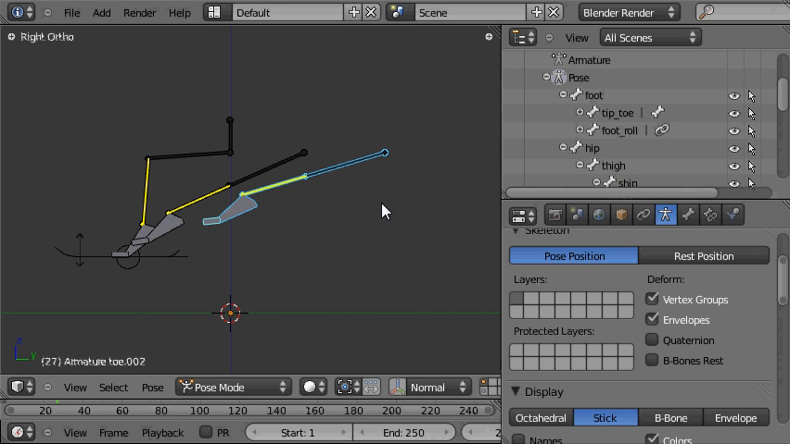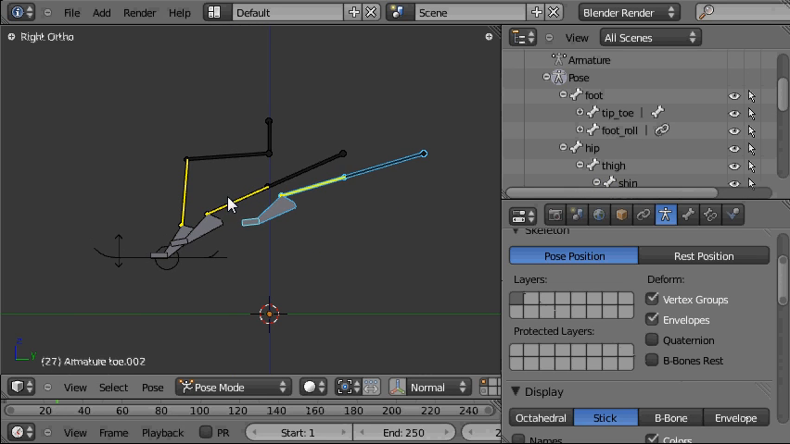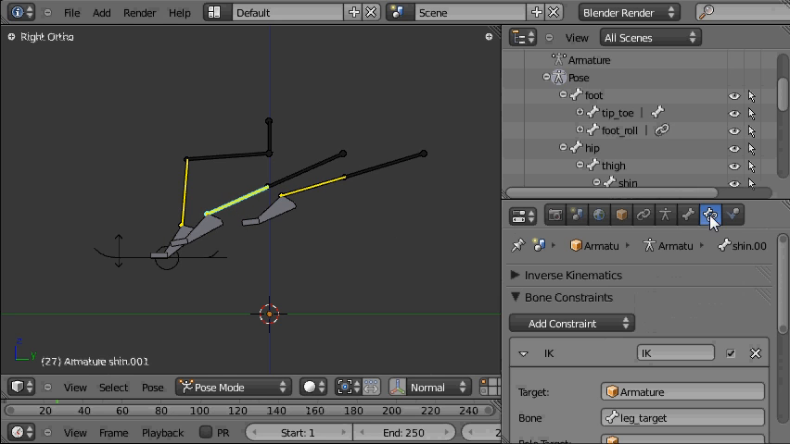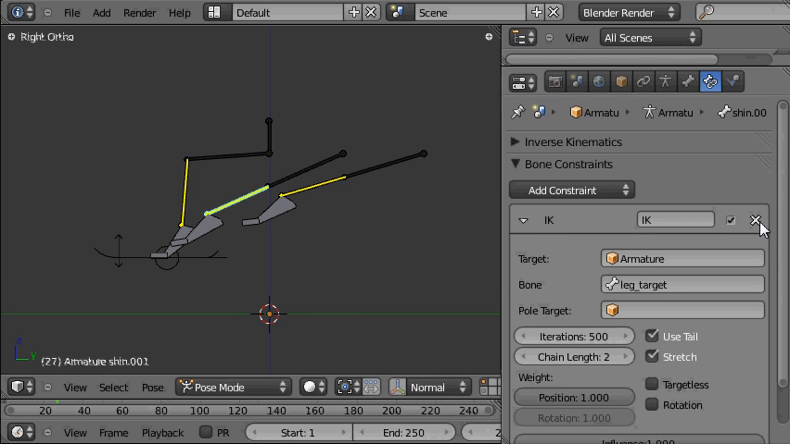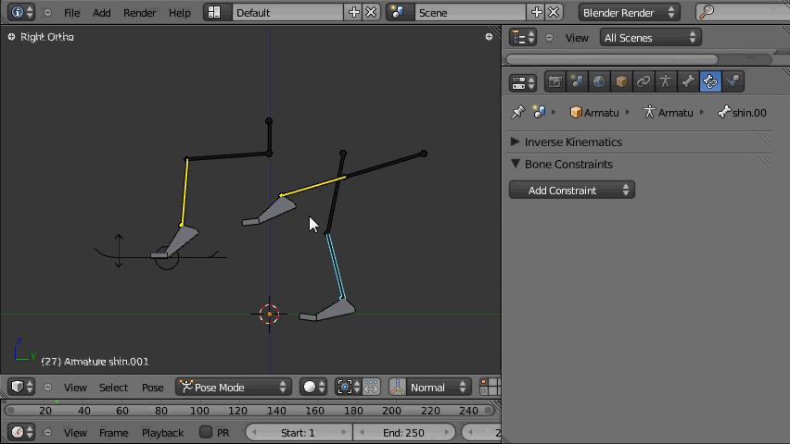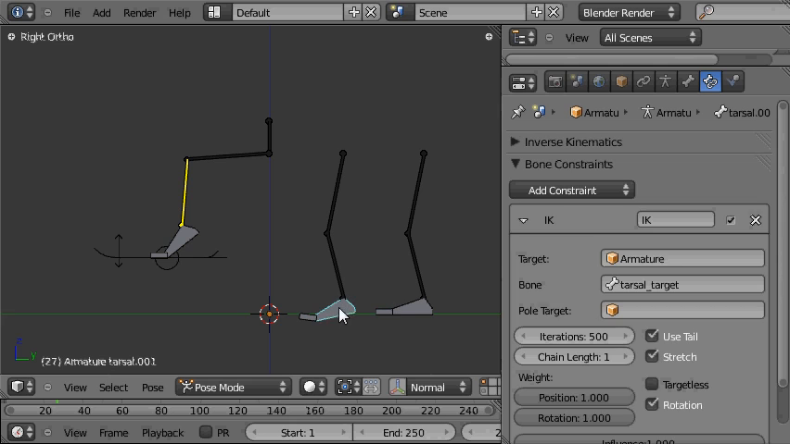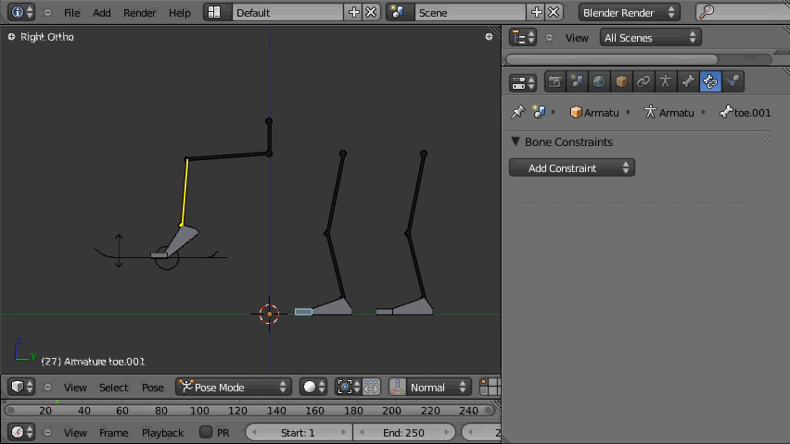And if I tab out of edit mode, you can see that the constraints were copied along with the bones themselves, so we'll just remove those now by going to the bone constraints panel. Just resize this, then deleting all the constraints on this bone as well, and also on the feet, the tarsal bone and the toe, and the tarsal bone for this leg as well, and the toe.